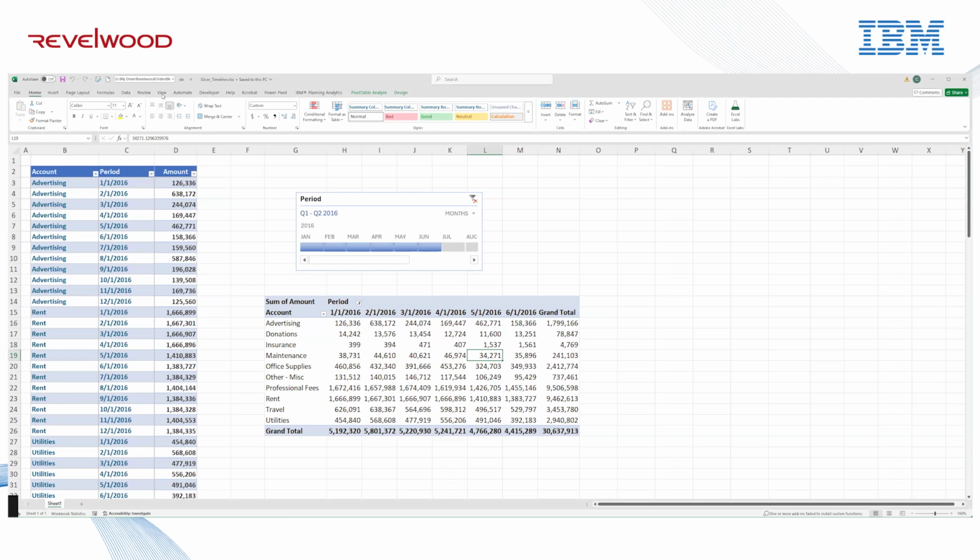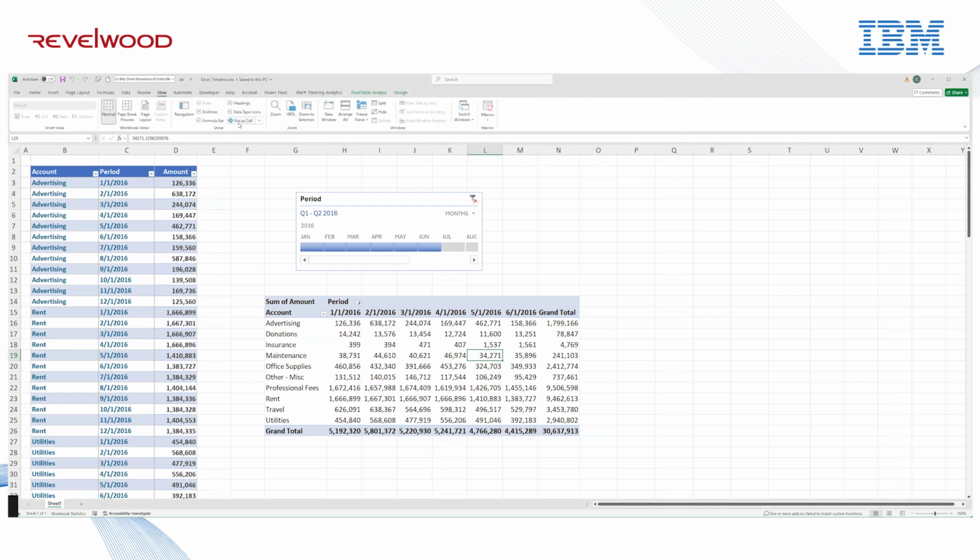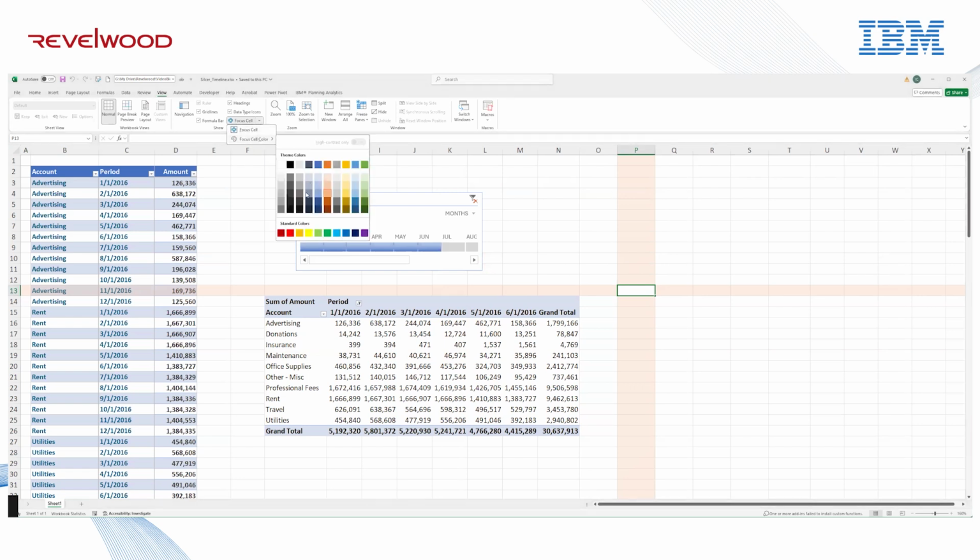Well, if you go to the View tab and you click on Focus Cell, what Excel will do is now it'll highlight the active cell with this grid, and you can actually change the color. If you don't like this color, you can click on the little drop down, Focus Cell Color, and change it to something that's a little bit more appealing.